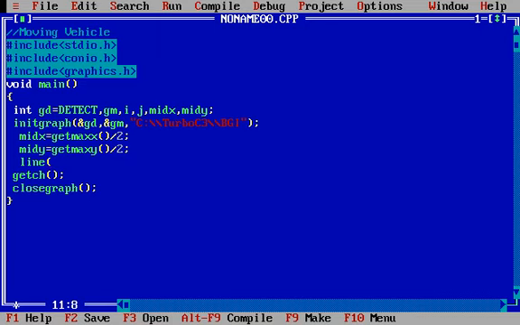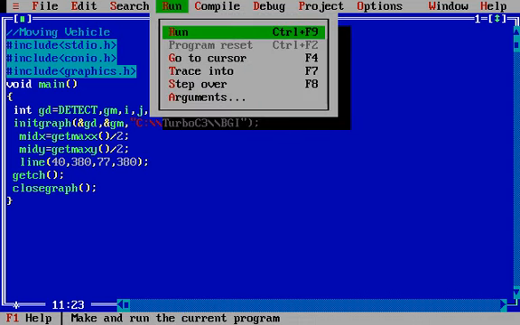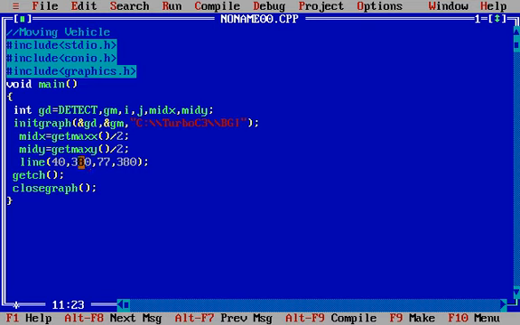Line 40, 380, 77, 380. I have written all these documentary points on my copy. You can design accordingly. Let's execute the program. This line is there, this basic line. What is the meaning of this? Starting point is 40, 380, 77, 380.